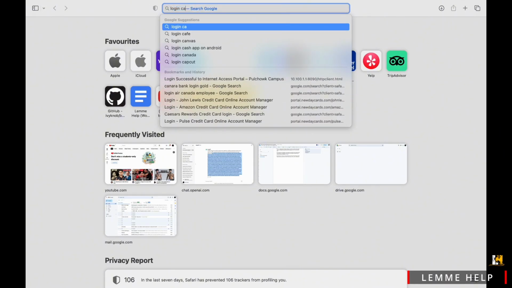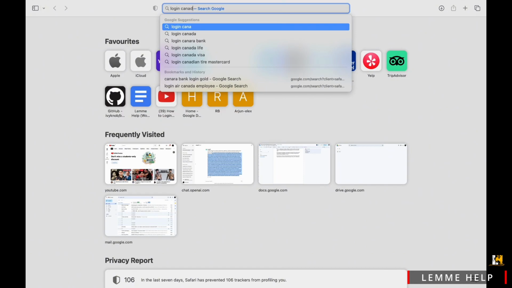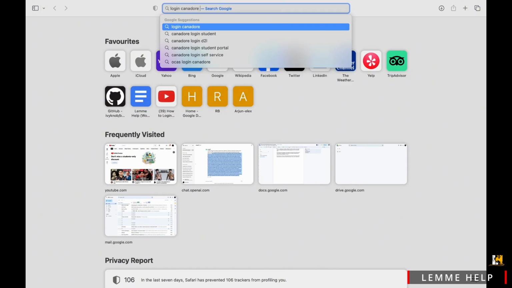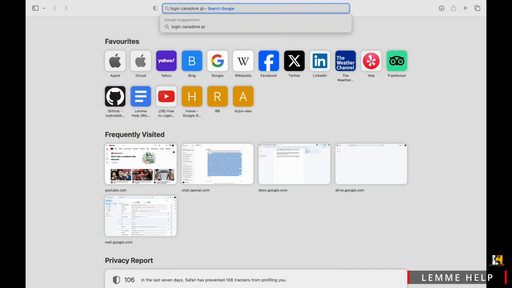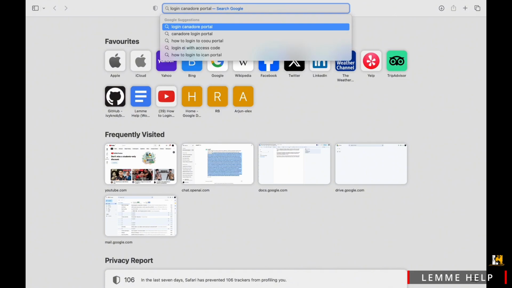Canadore College provides a comprehensive online platform for its students, offering various access to resources and services as well. In this guide, we'll walk you through the steps to log into your Canadore College student portal account and access all the tools available to you.